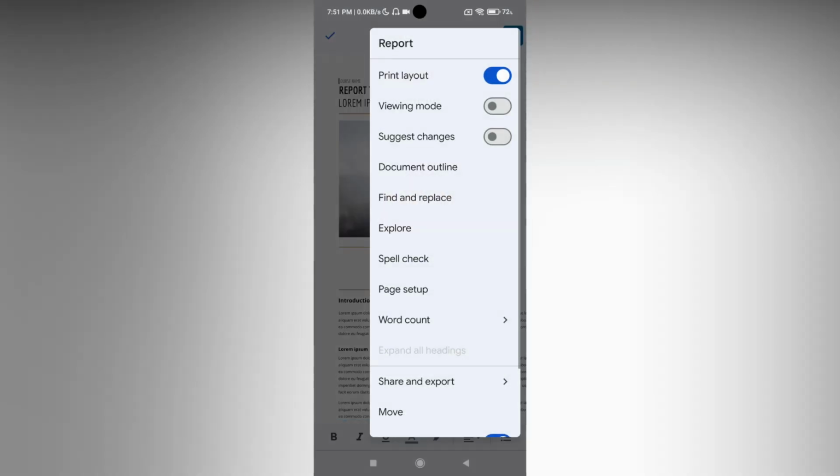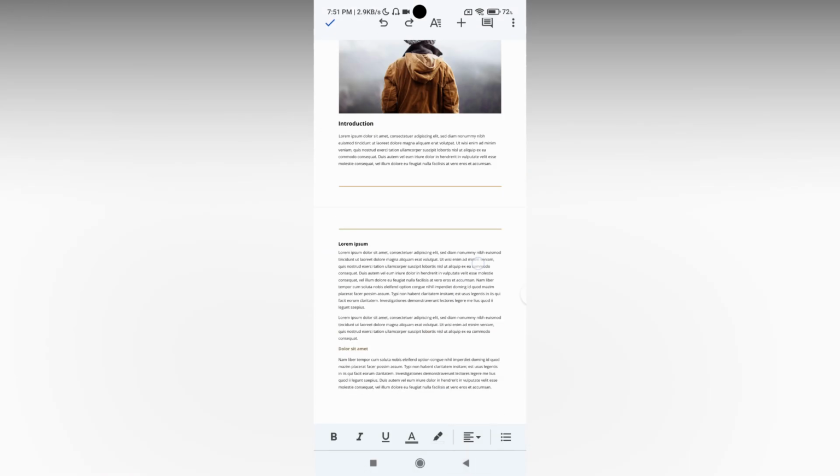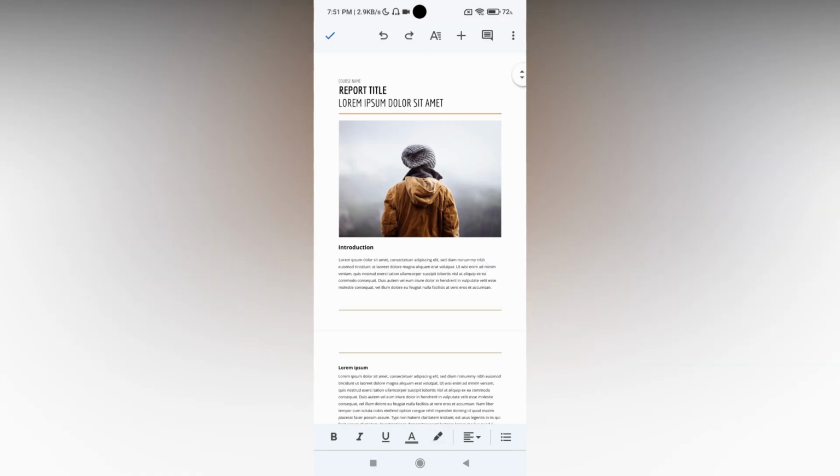Just click on the same thing, going to the page setup and changing to the portrait, which actually makes these 3 pages into 2 pages. This is how you just change the orientation of the page setup on your Google Docs mobile phone application.